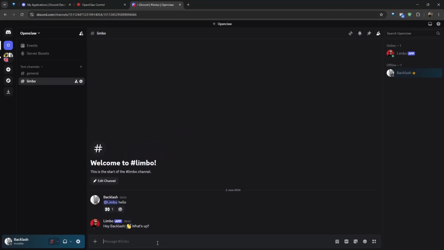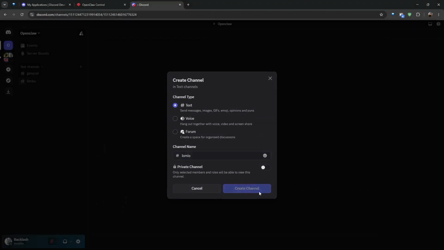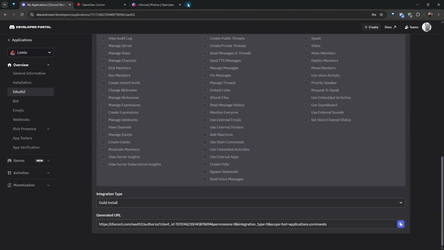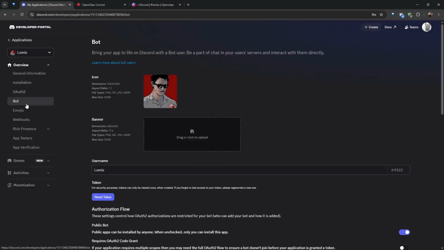Now we want to connect multiple bots to multiple OpenClaw agents. I'm going to show you an example of how to do that. I'm going to create another channel for another bot, and I'm going to call it Lomio. We're going to do the exact same steps we did before with Limbo, so I'm going to speed up the video a little bit to save you some time. After having Lomio here in my server, I'm gonna make sure that I have the token ready to copy and paste.